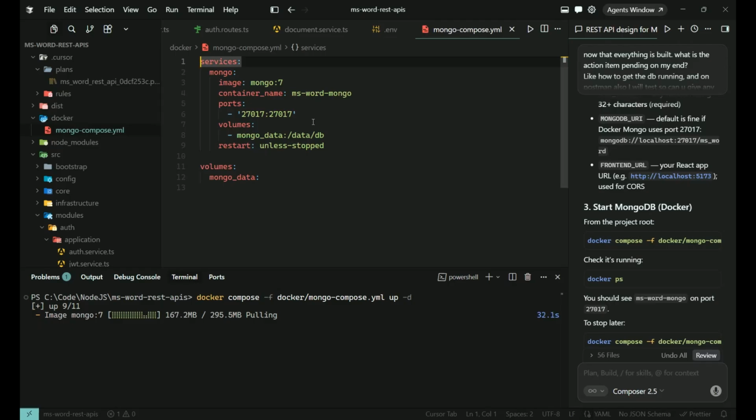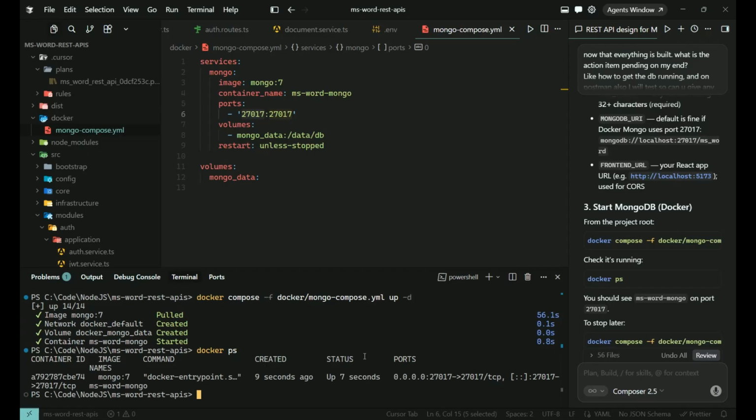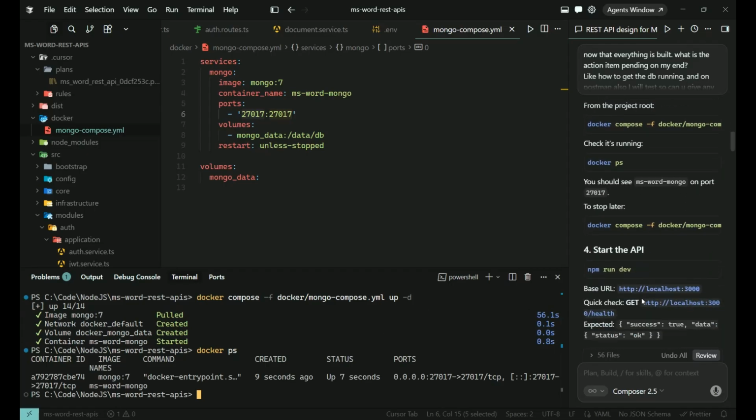So this is the Docker file here, the YAML file. Here, what we are doing is getting the image, Mongo and its version, and the name of the container. This image already exists on Docker, already uploaded. We are just pulling it and using it. Now I will check docker ps for Mongo. Yeah, start the API with npm run dev.